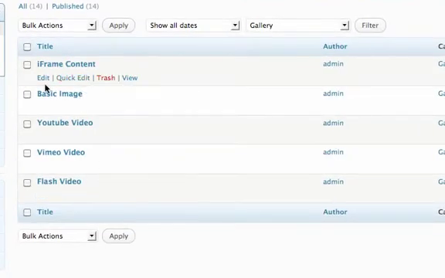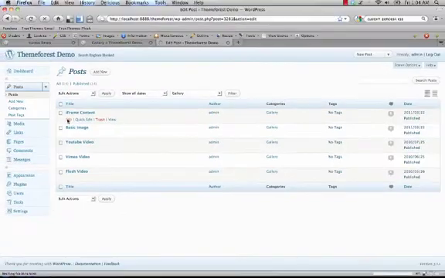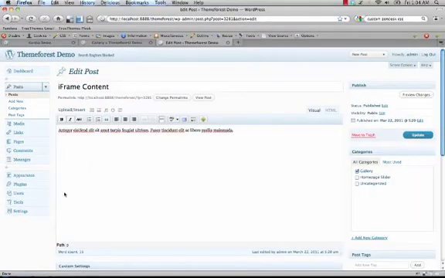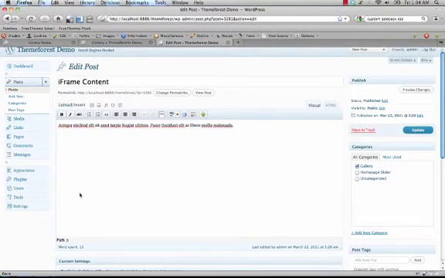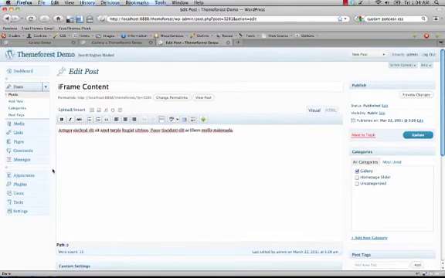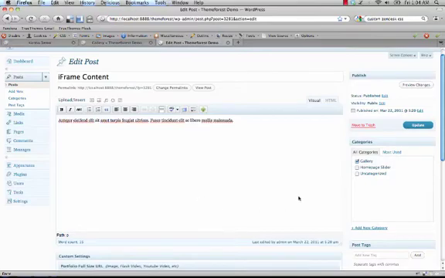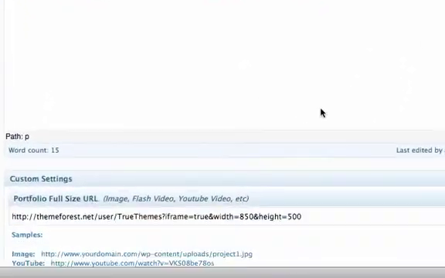We provided you with all the different types: iframe, basic image, YouTube, Vimeo, and Flash. Now you just have to go ahead and add post thumbnails. Basically, anytime you're creating a post that you want to add to a gallery or a portfolio page, you simply create the new post and make sure you give it the proper category, whatever you set for your page.